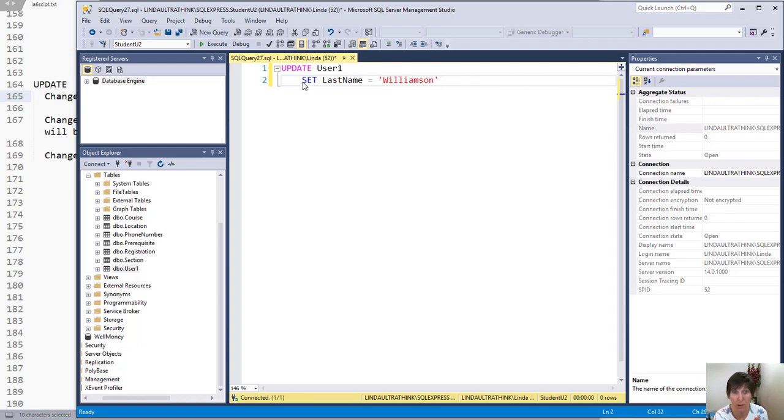Now, the most important part for updates is the where clause. For select, you can leave it off. For update, you can't. If we ran this just like this, every user would now have the last name Williamson, and all their last names would be gone. So very, very important when you're making changes to the database, it's really important that you use this where clause. And we're going to be specific.